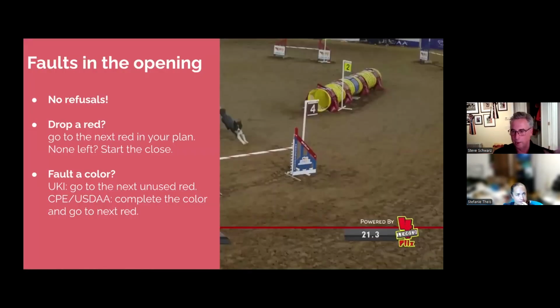So let's talk about the ways it can go wrong. The good news is there's no refusals in the opening. So if you take your dog right up to a jump and they don't take it, it's not a fault. You can just take them around your body or take them to the backside, whatever you want to do to take that obstacle. There's no refusals because there's no defined path in the opening.